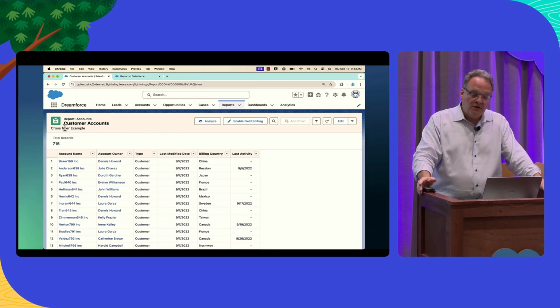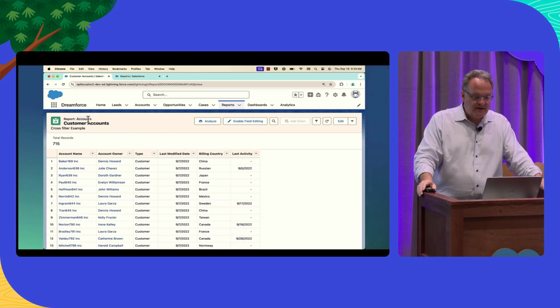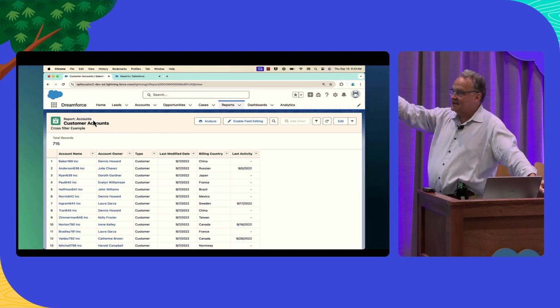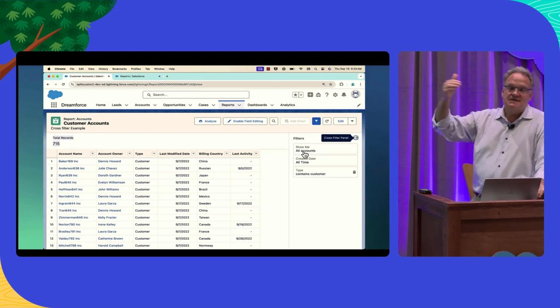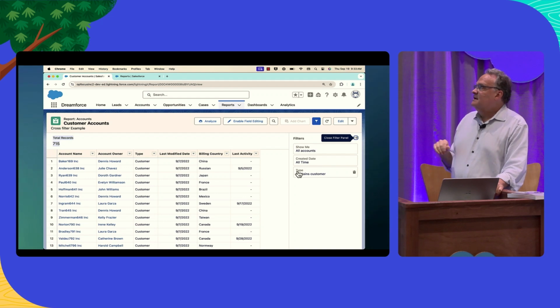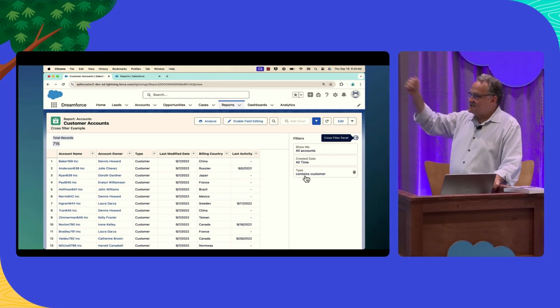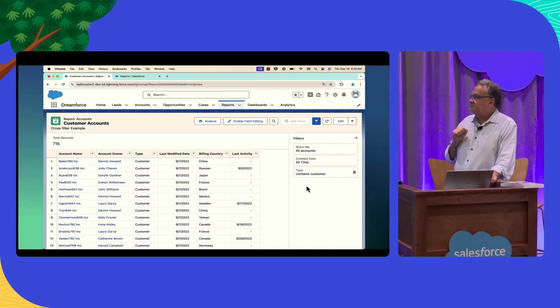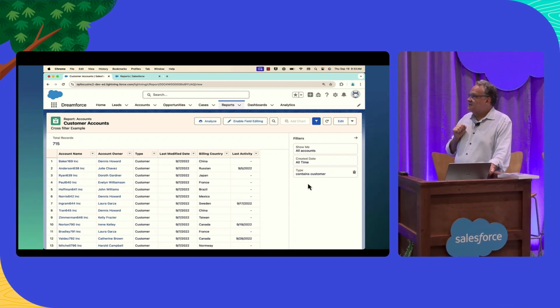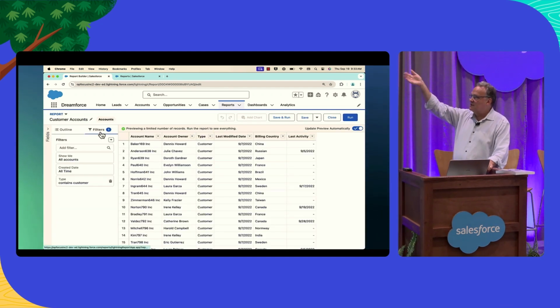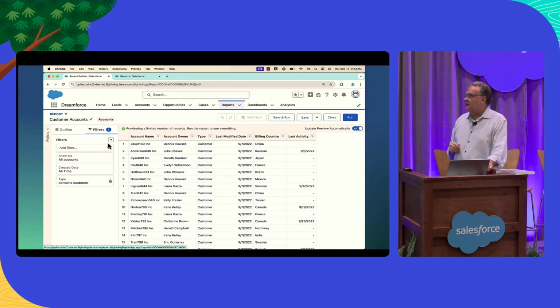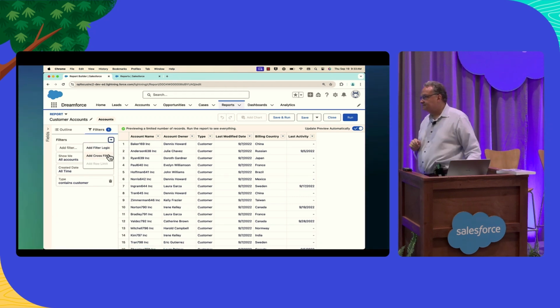So I'm on a report called Customer Accounts, and this report is based on just the account report type. So there's no other data, but I can filter on assets, I can filter on cases, I can filter on opportunities. So this is just showing me a list of customers. And when I come in and edit, so I can only add these when I'm editing the report, and go to the filter tab, I'll go ahead and add a cross filter.